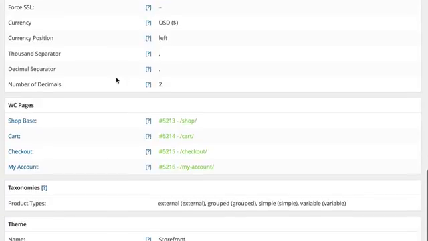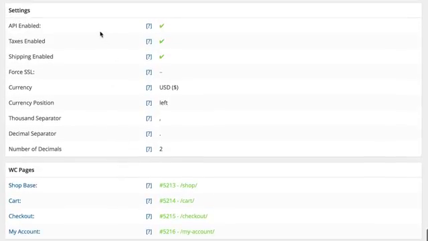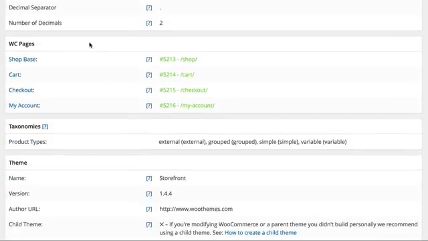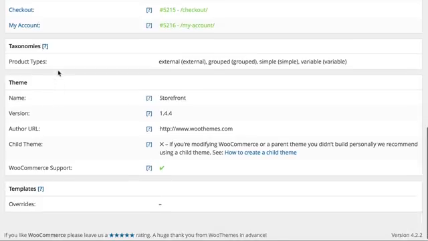The next section, under Settings, just shows the settings from WooCommerce, things like if taxes or shipping are enabled. The WooCommerce Pages section beneath the Settings section is simple as well, showing you the pages you've set for the shop base, cart, checkout, and My Account pages. The Taxonomy section shows you the product types that are available for your products. The default ones like External, Grouped Product, Simple, and Variable should be there. If you use extensions like Subscriptions or Bookings, they register other types of products as well.